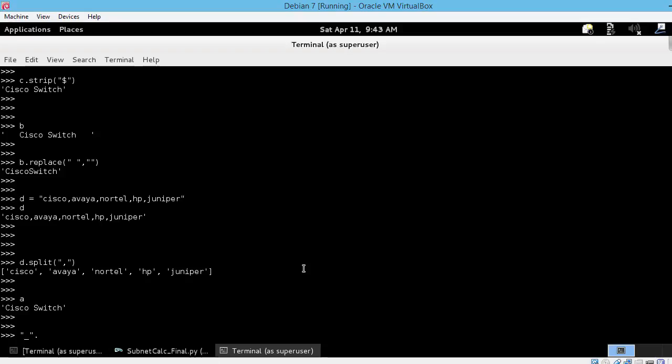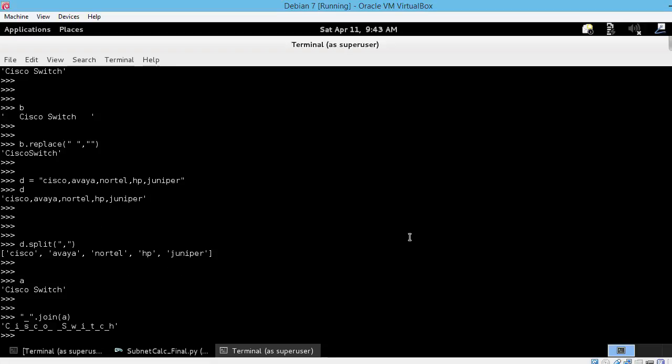Then you type a dot, then join, and in between parentheses, you specify the variable which holds the string you want to refer to. So, in our case, it is a. This could be read like this: use the underscore character as separator to join the elements of string a. Now let's see the result. The result is correct. We got just what we wanted. Next, we will have a look at some string operators and string formatting.